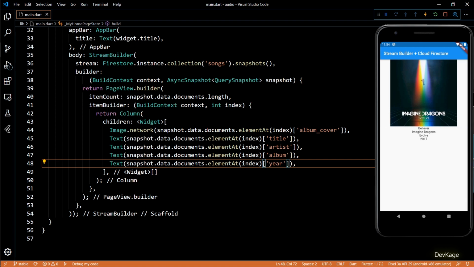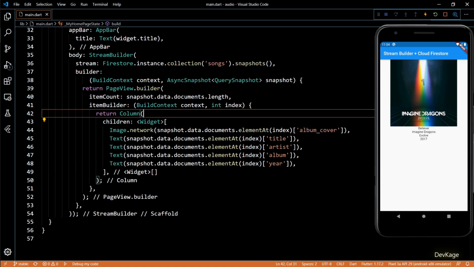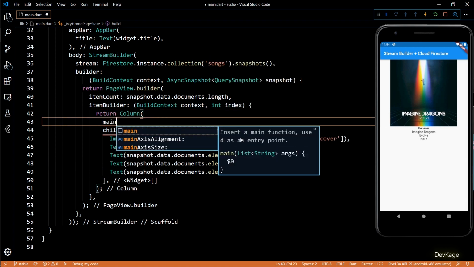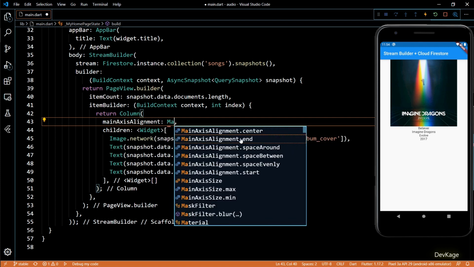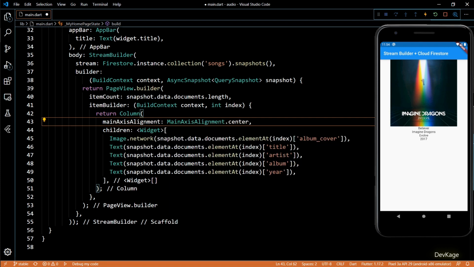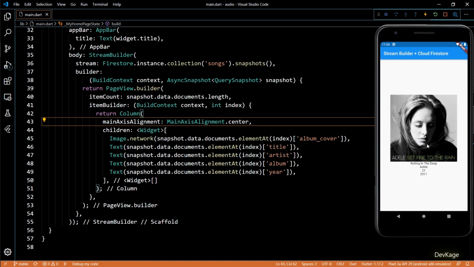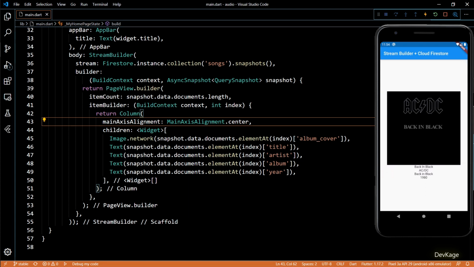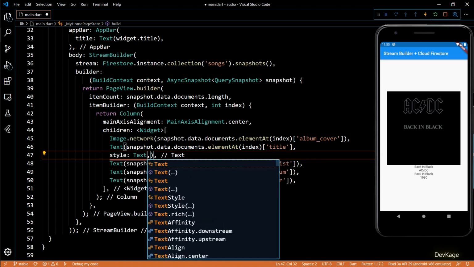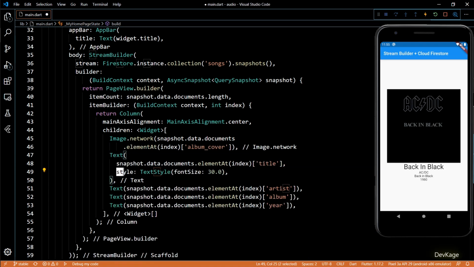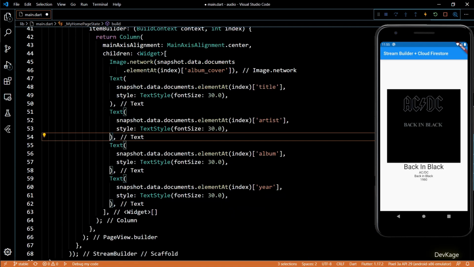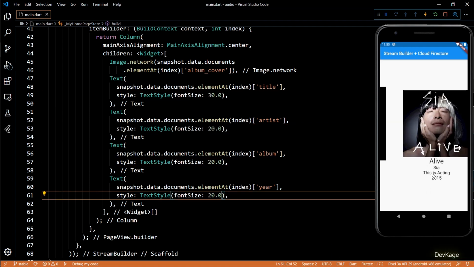Now let's make this a little bit more presentable. For that, I'll set the main axis alignment as MainAxisAlignment.center, and now everything is nicely placed at the center. Let's also increase the font size for all these texts using style property and text type. I'll make title a little bigger than rest of the text, and this looks much better now.